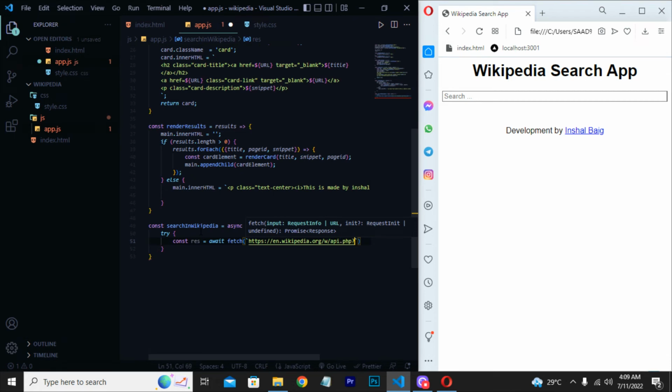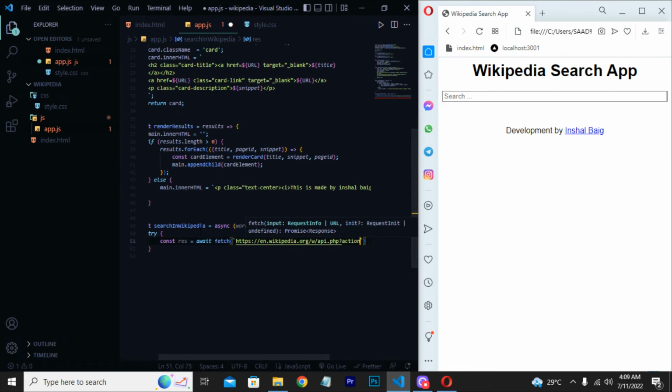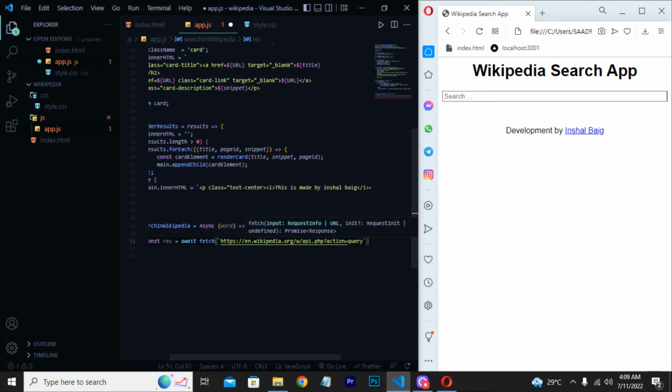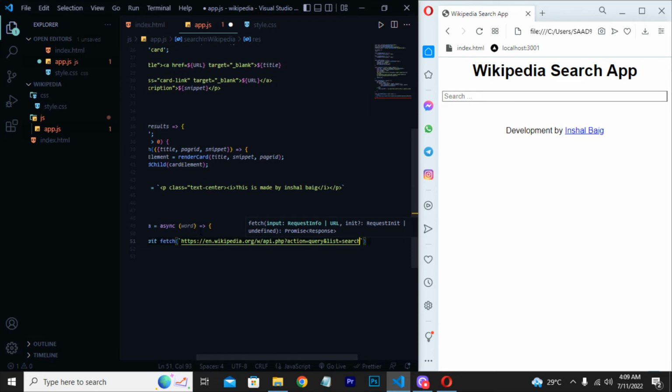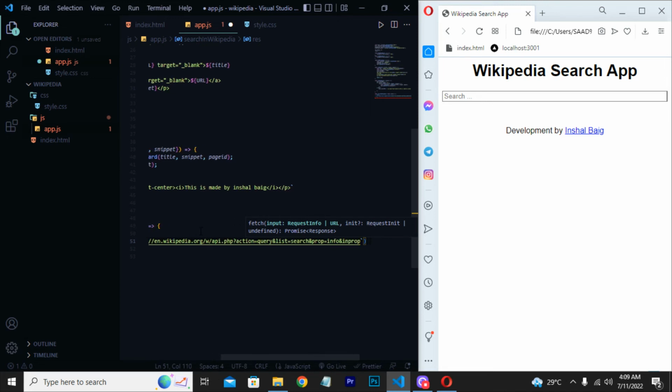Here I will be writing this, and when you've done that, write action equals query, and then write list equals search. So here you have to write search, and then write &prop. Then write equals info, and now write &inprop equals url, and then I'll be writing &utf8. Then equals, and here I'll be writing &format.